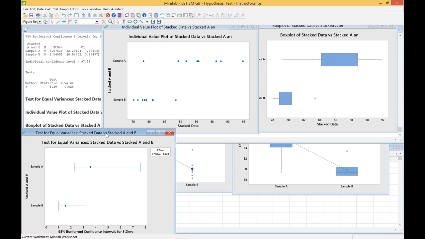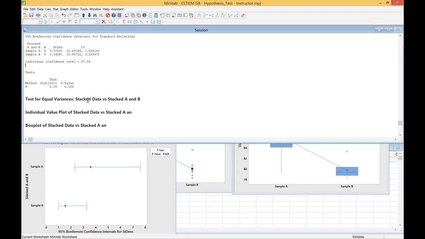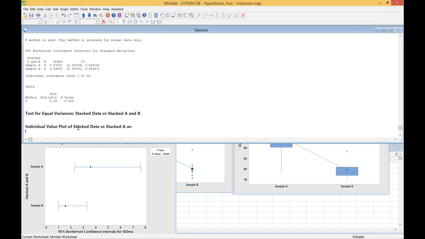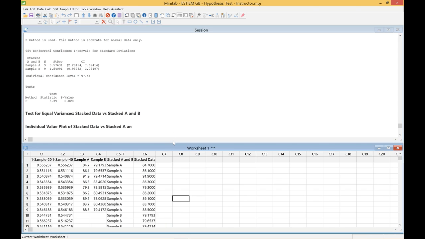As we're taking a look at this data again, we can see in the session window that we get exactly the same type of information. We can see the individual confidence levels, and we see the test and the methods that we have here. It's an F-test, and the p-value says yes, they are statistically significant. 0.028 is much less than 0.05. So again, this is a nice way to summarize all of the different hypothesis tests that we have.